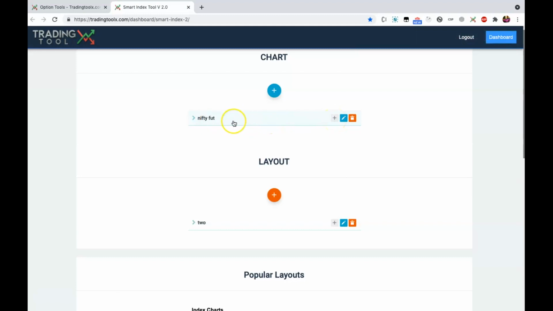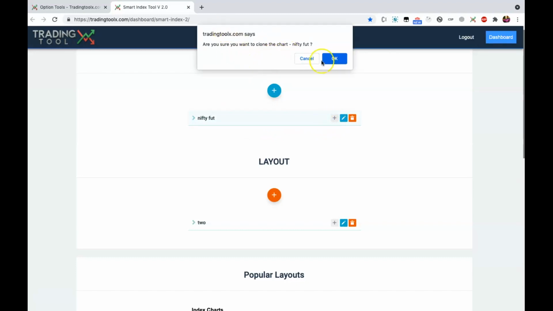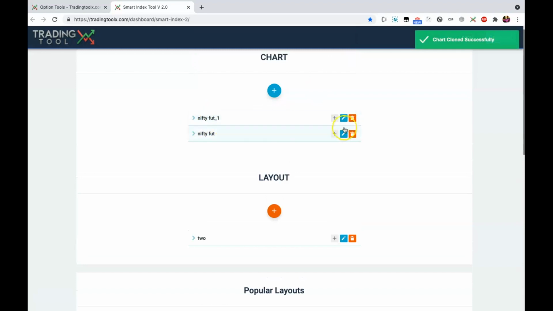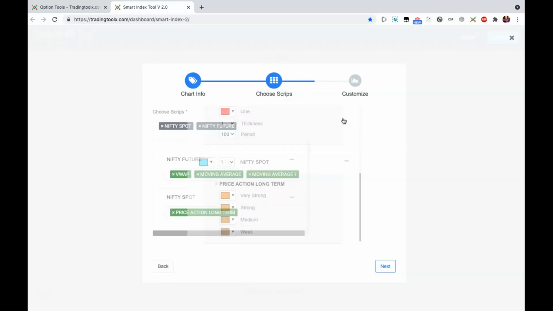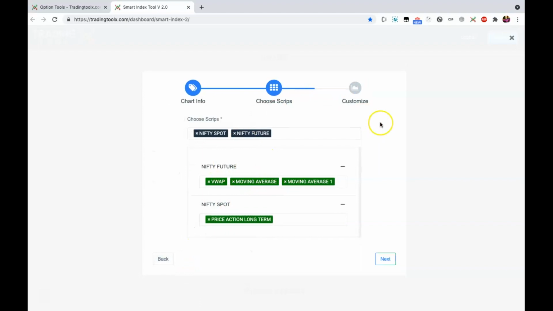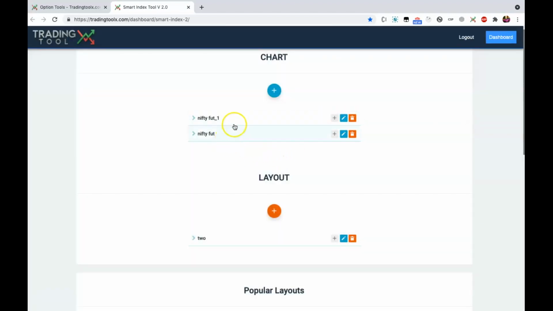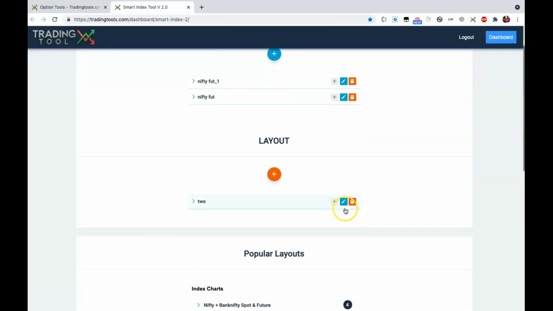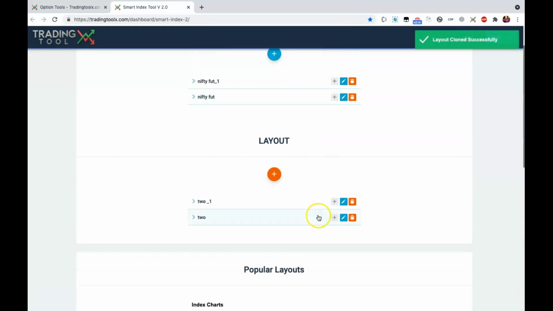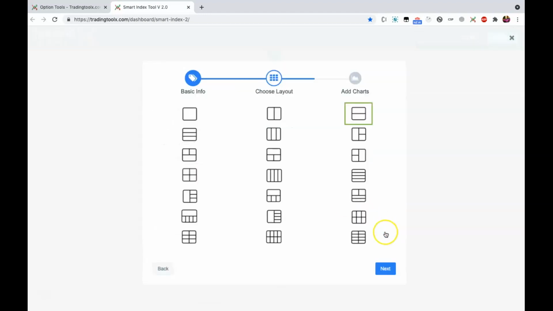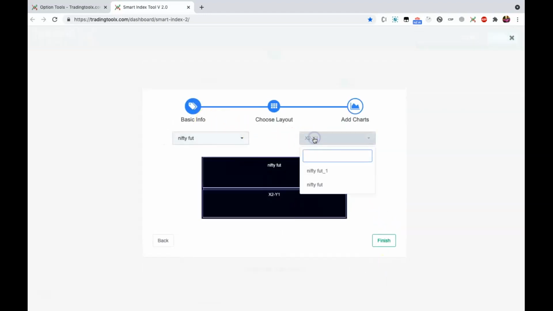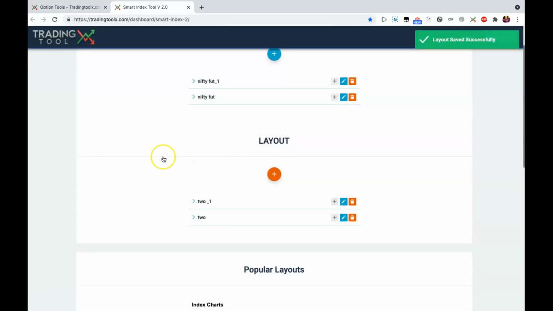For example, you have a Nifty Future chart, and if you want to create the Bank Nifty Future with the same features as this, you can click on this plus. It will ask for confirmation and it will clone the chart like this. Here you can edit the chart and customize whatever you want and save it, and you are getting another new chart by cloning this. Similarly, you can also clone the layout like this. So let me clone this. Here again we will have the same layout and the scripts chosen. Since it is deleted, this has gone. You can choose another chart and you can finish it off.